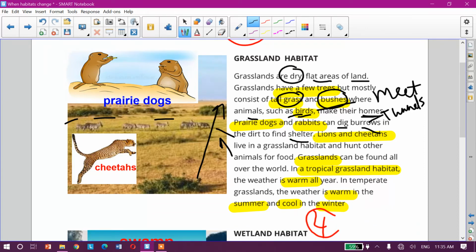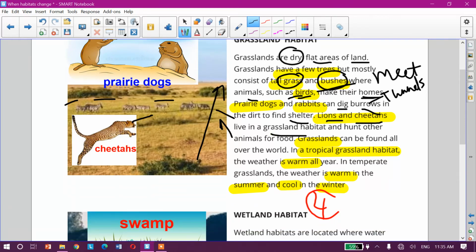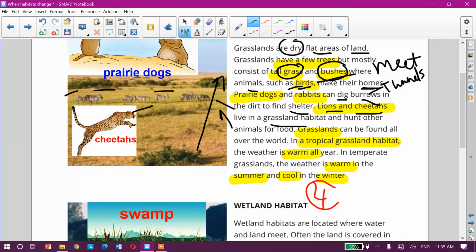Lions and cheetahs. Lions, we know the shape of a lion, and this is the shape of a cheetah, the fastest animal ever. Lions and cheetahs live in the grassland habitat. So what are the animals of the grassland habitat? Lions and cheetahs. And this cheetah hunts other animals like zebras and prairie dogs.